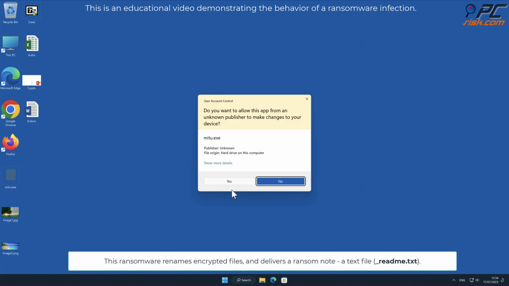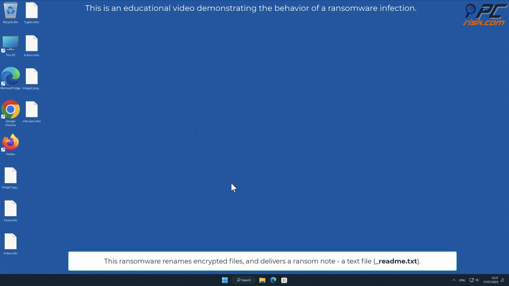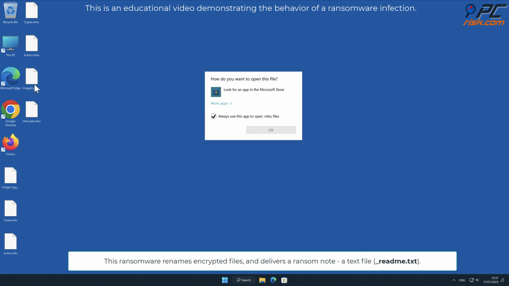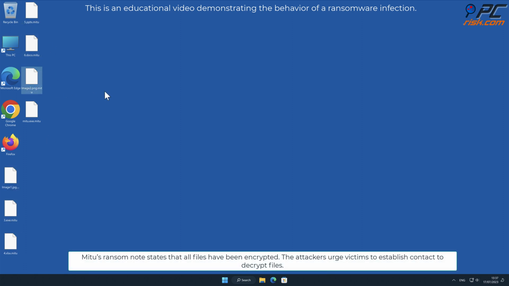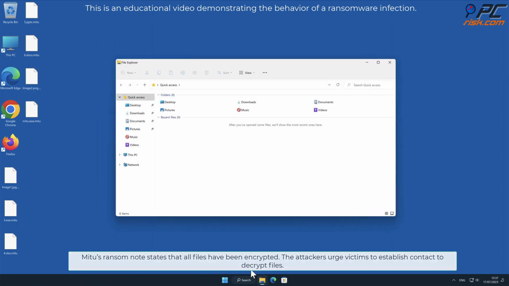This ransomware renames encrypted files and delivers a ransom note, a text file named _readme.txt. It renames files by appending file names with a .mitu extension. Mitu's ransom note states that all files have been encrypted. The attackers urge victims to establish contact to decrypt files.